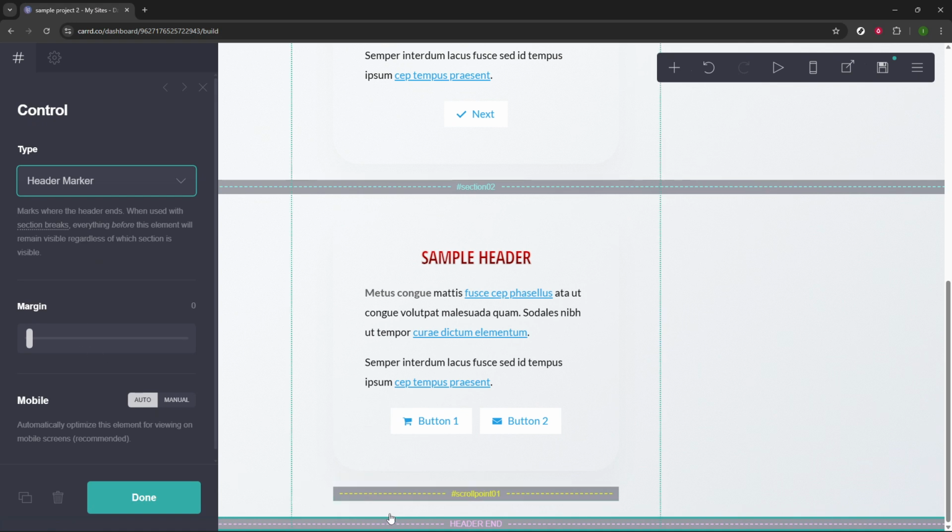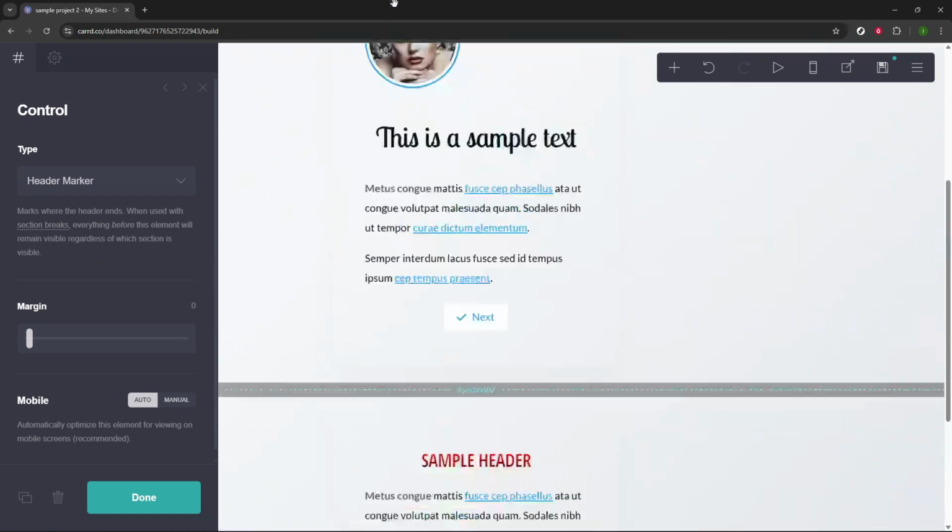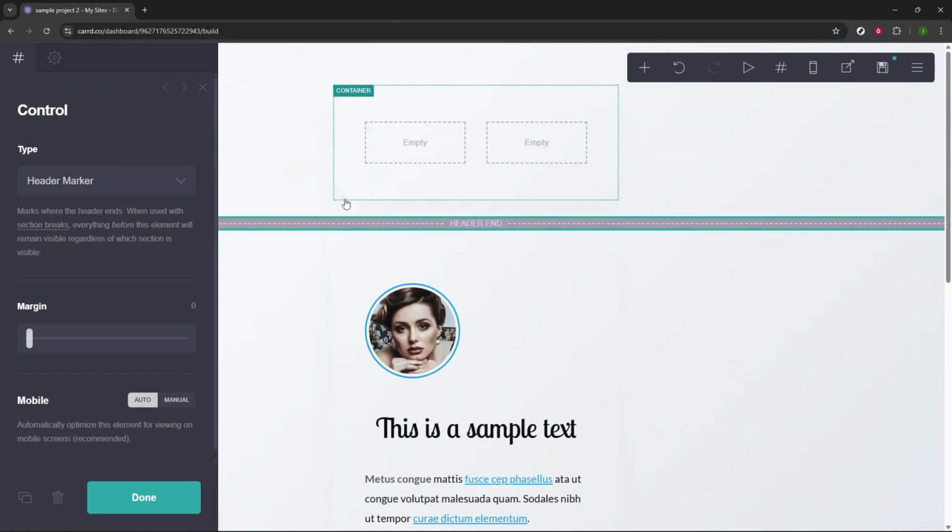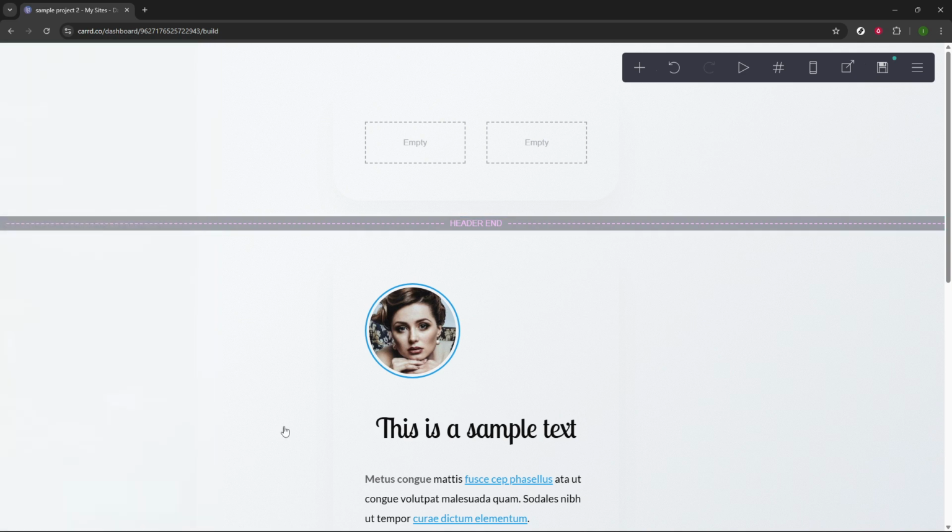Place the header marker directly below the container you created for the header. This positioning ensures your header stays on top across all sections as people scroll through your page. When that's set, click Done. At this point, your header structure is ready.